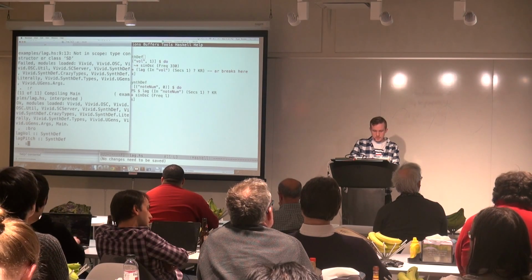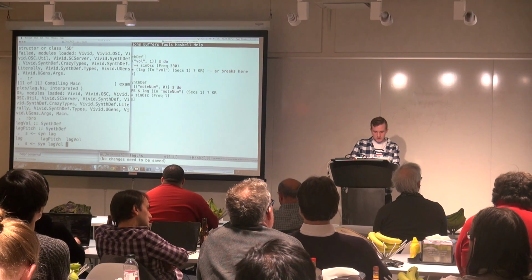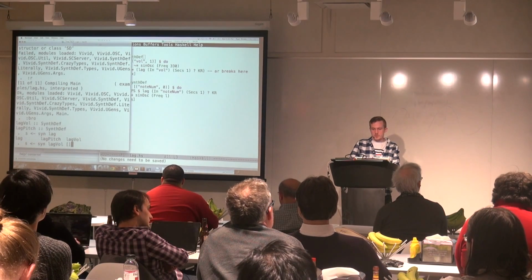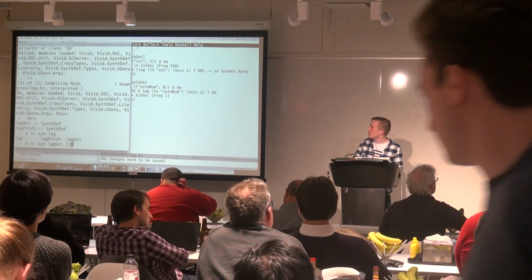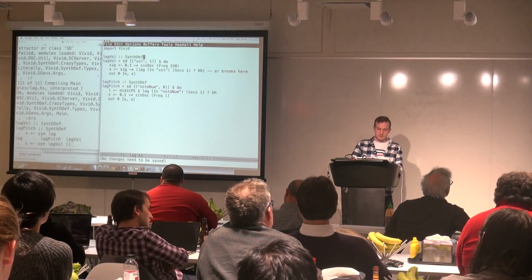All right, so s is a synth of lagVol. And we're passing it no arguments at the moment, so its default argument will be 1. If we don't give it an explicit value, its default is 1.